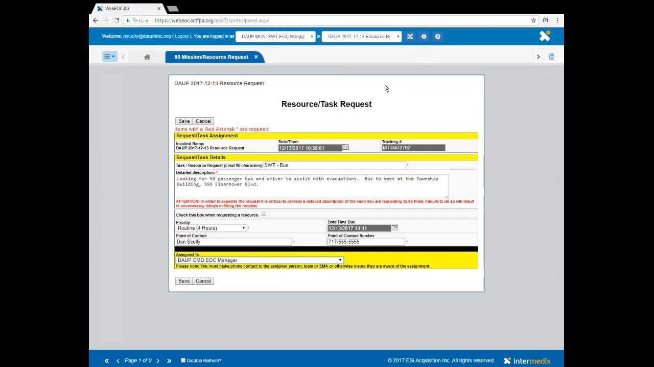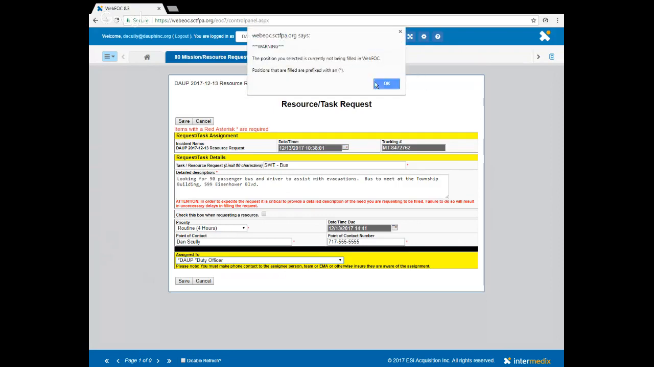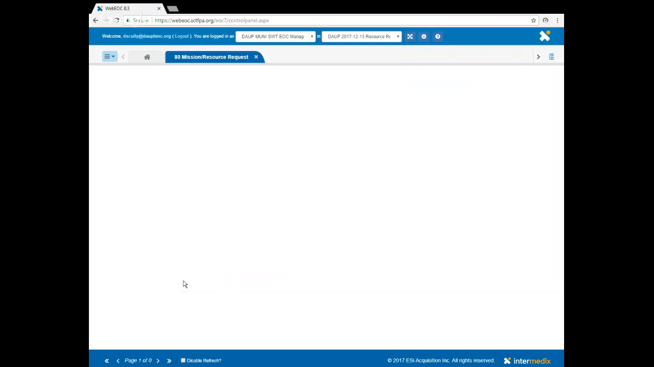But what I do want to show you here is if a position is logged in, there's going to be an asterisk. Here, for instance, Dauphin Duty Officer, there's an asterisk there. That's because the 911 Center Supervisor is signed into WebEOC, and that's going to show that that position is signed in. So right here, you can see that there's an asterisk in front of the Dauphin Duty Officer. I'm going to go ahead and put this back into the EOC manager and hit save.